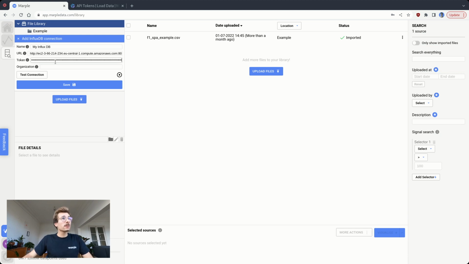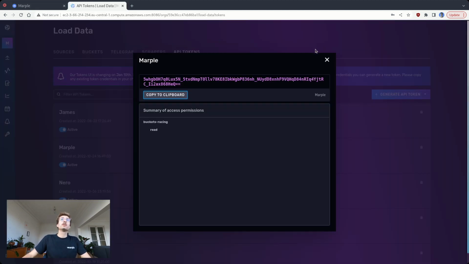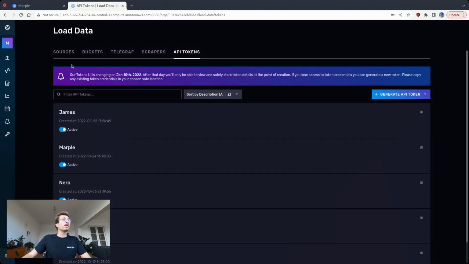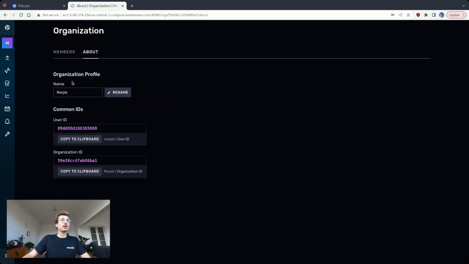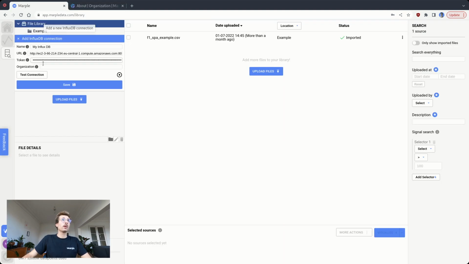The last thing we need is the organization. Let's head back to Influx. The organization, we can see it if we click the icon in InfluxDB of our organization and click About. Here, the name of the organization is displayed. We can copy it again and head back to Marple to paste it.